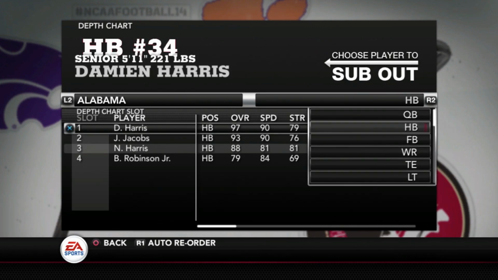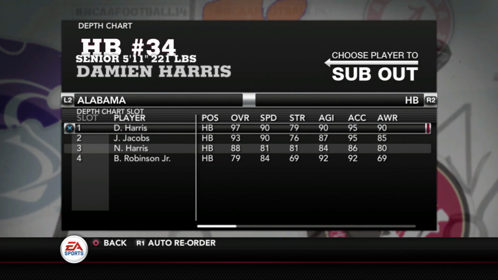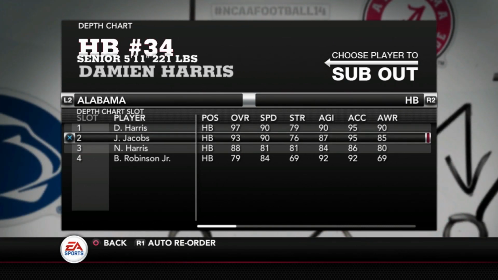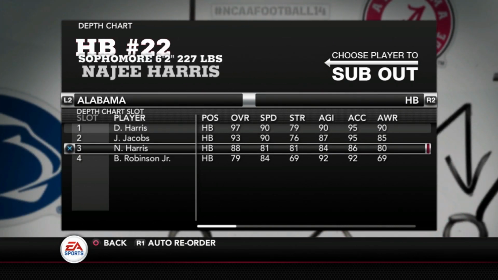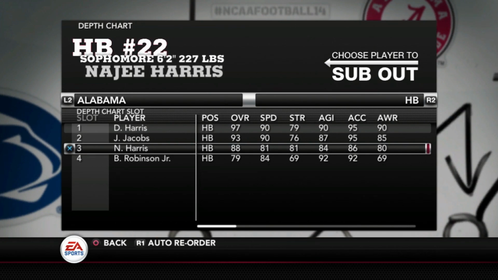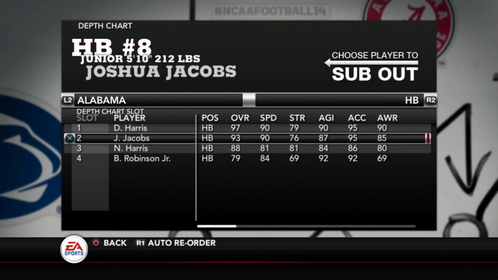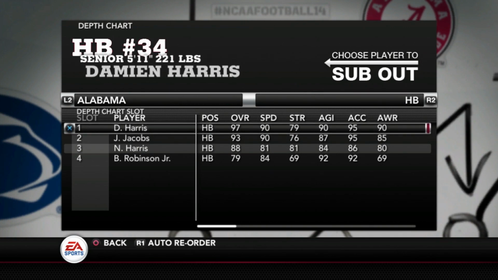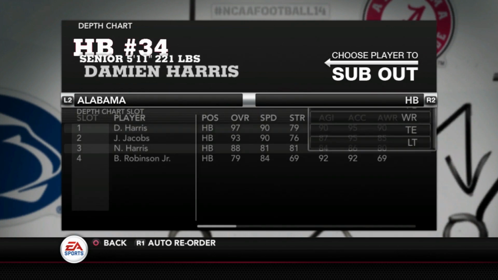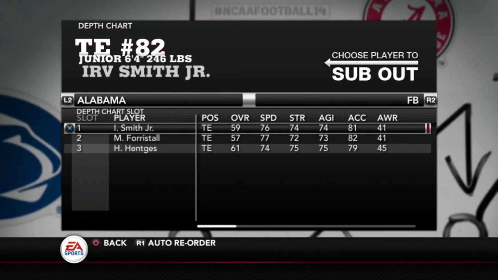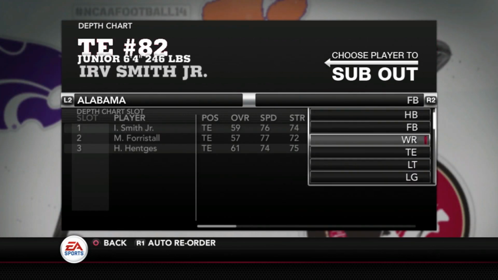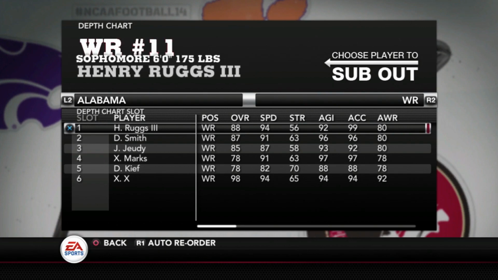So we're going to go position by position now to running back. We did 3 for them. We did Damien Harris, 97, Joshua Jacobs, 93, and Najee Harris, an 88. And you've already seen the quarterbacks and running backs because I did those each conference, I already showed those. So let's go ahead now and skip on to fullbacks. We didn't do fullbacks, so just ignore that. I'll be doing them later, hopefully.